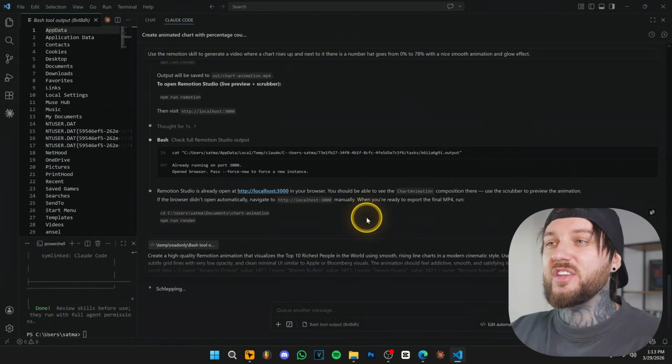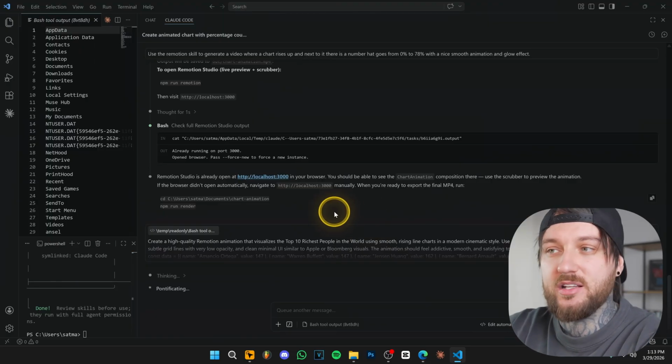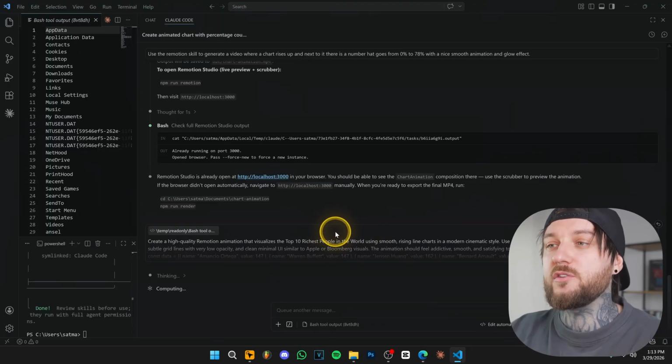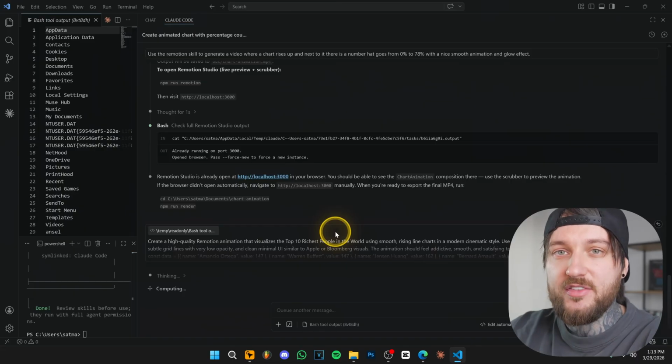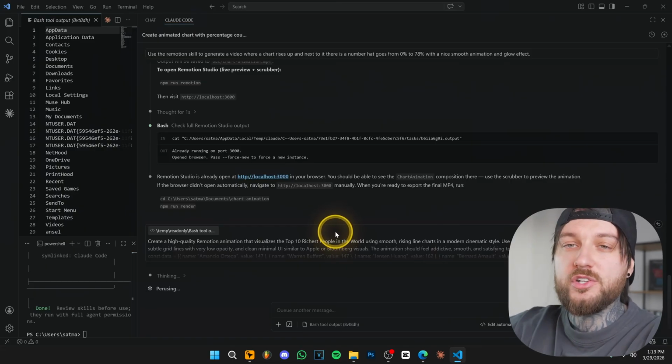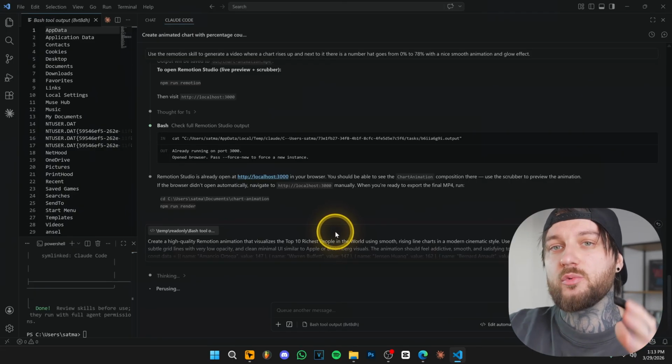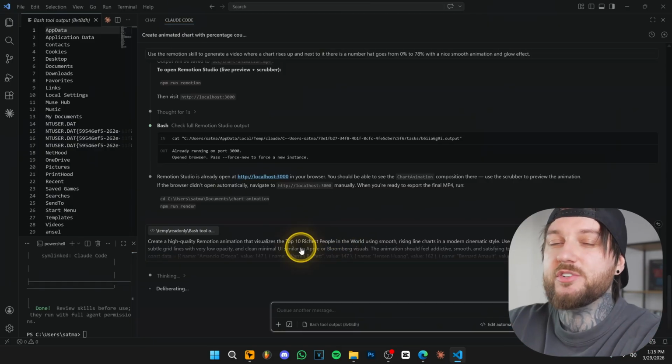And again, the same thing will happen. Claude will start generating the motion graphics. It's going to ask you if you allow it to use the commands. You just type yes, and in 1 or 2 minutes, you're going to have the motion graphic ready. So let's just wait for Claude Code to generate our video.